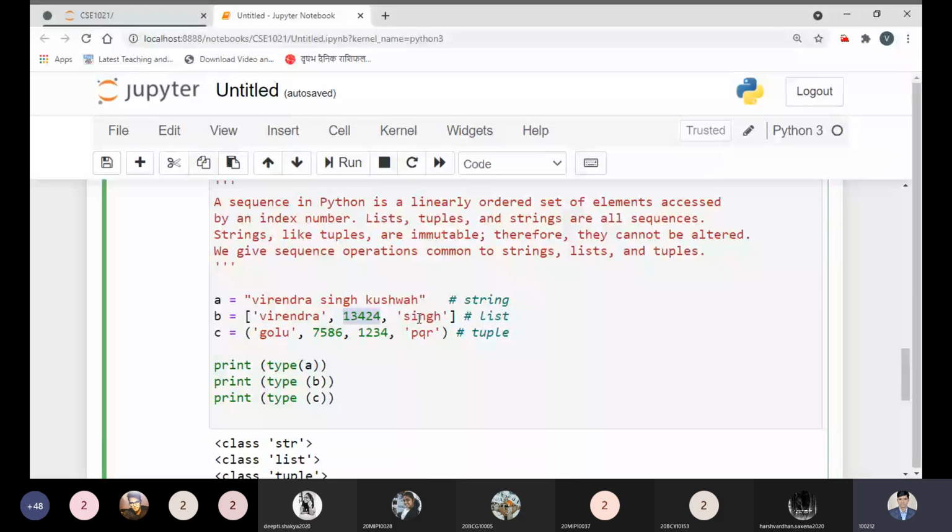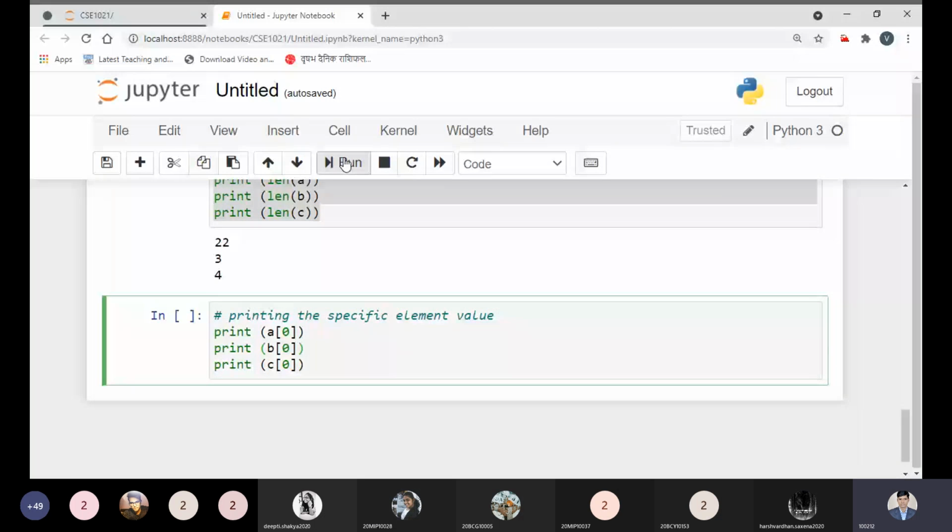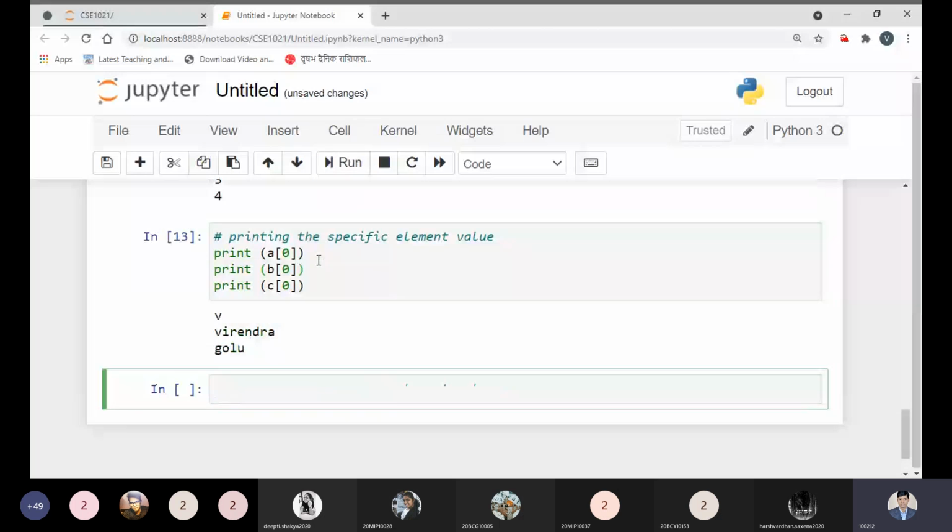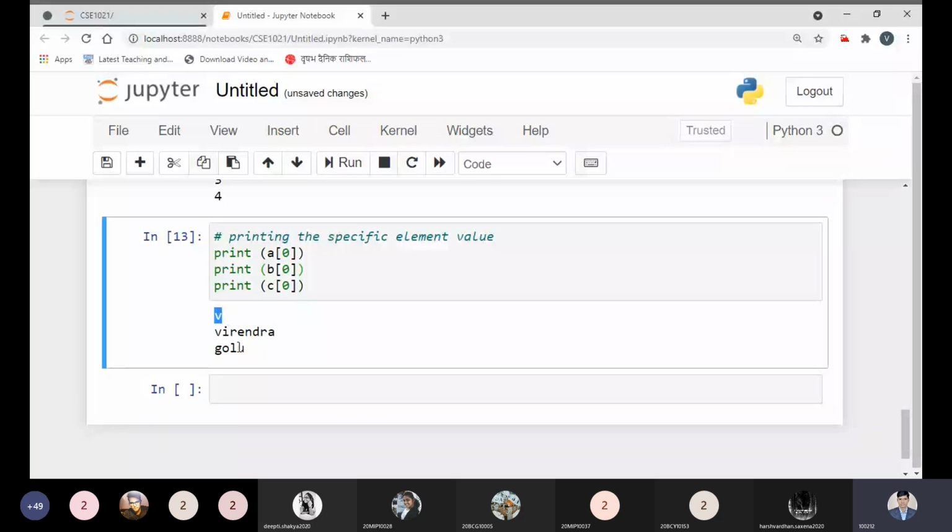Or any doubt you have, then you can ask. Yes, sir. So let me run this program. Now you can see Virendra and Golu. Those students who gave the same answer, that is B, Virendra and Golu, it means they are understanding Python programming very well. Definitely in the coming days or the coming semester, they will learn a lot of things from Python as well. So this is a good thing.